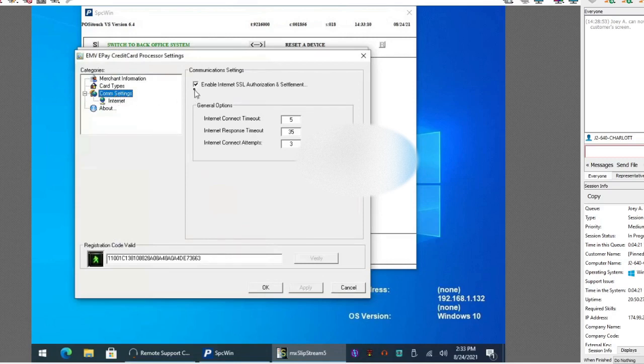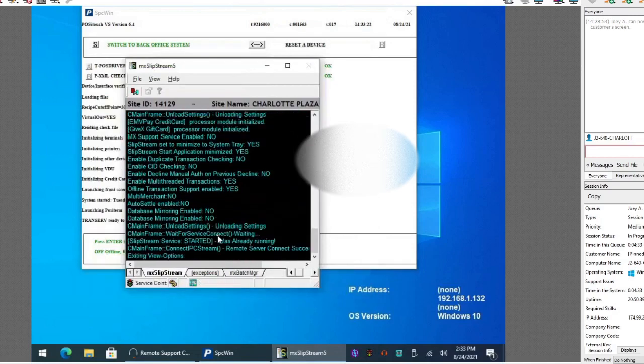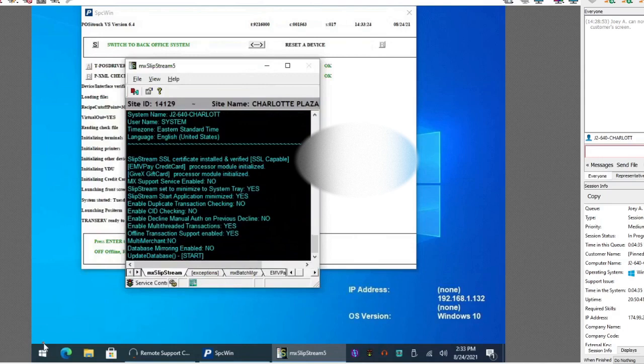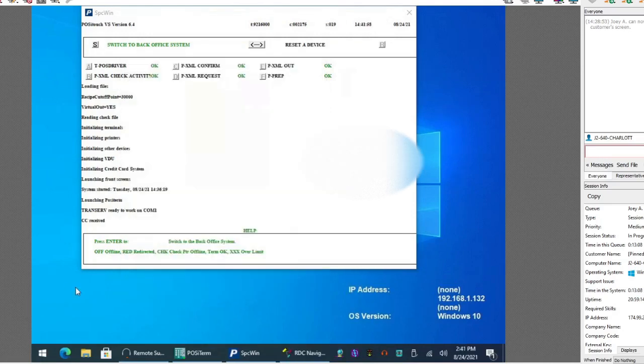Under COM types, we're going to turn this off. By turning this off, it makes it impossible for credit cards to go through on the internet, and it's going to force them into offline mode. So now, having done that, we should be able to check and test to make sure that our credit cards are going through. Alright, and having made that change, we still need to do one more thing.